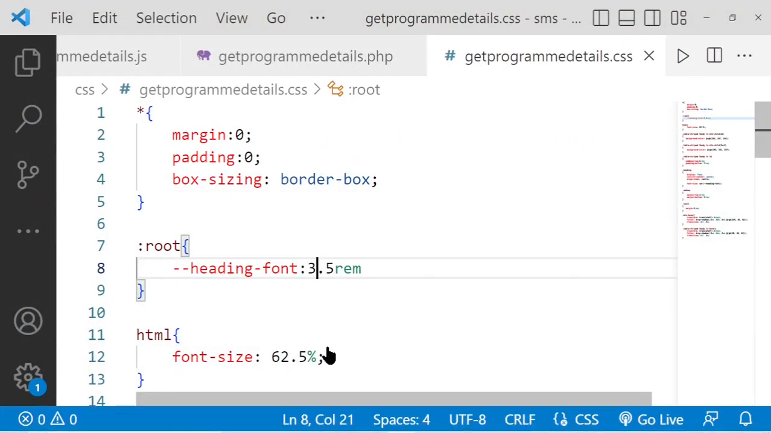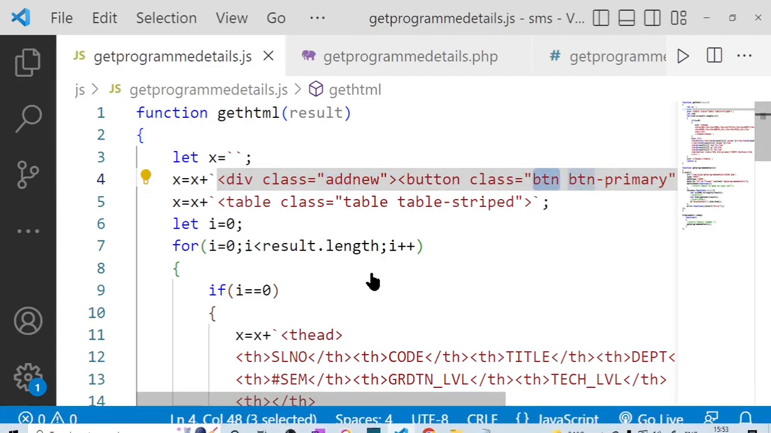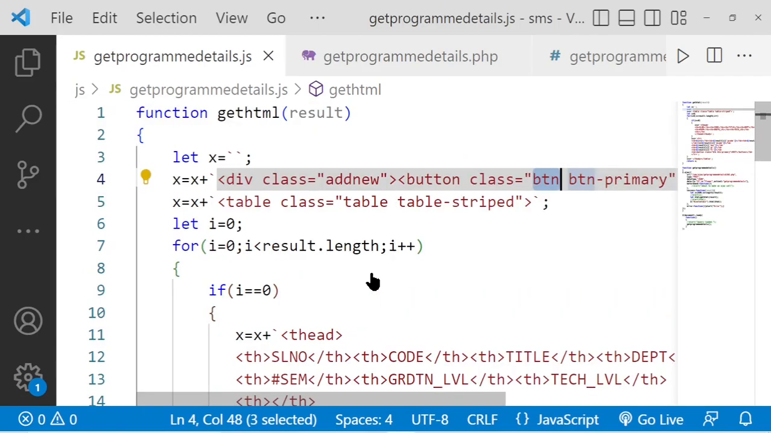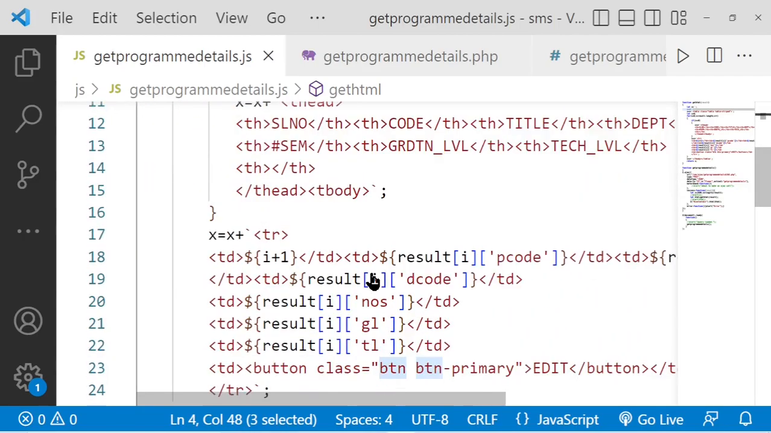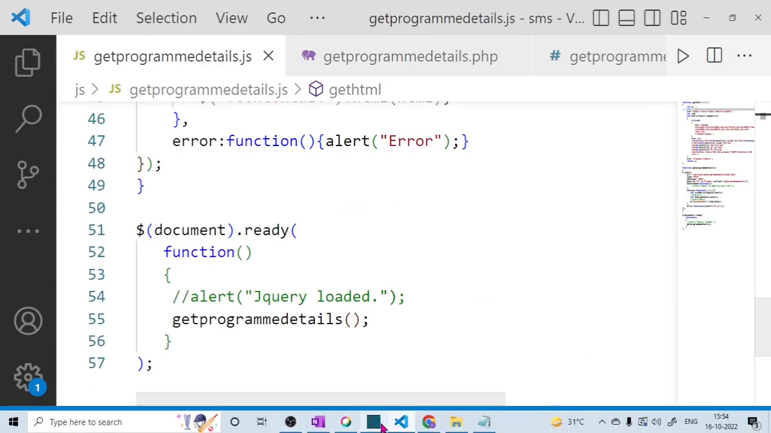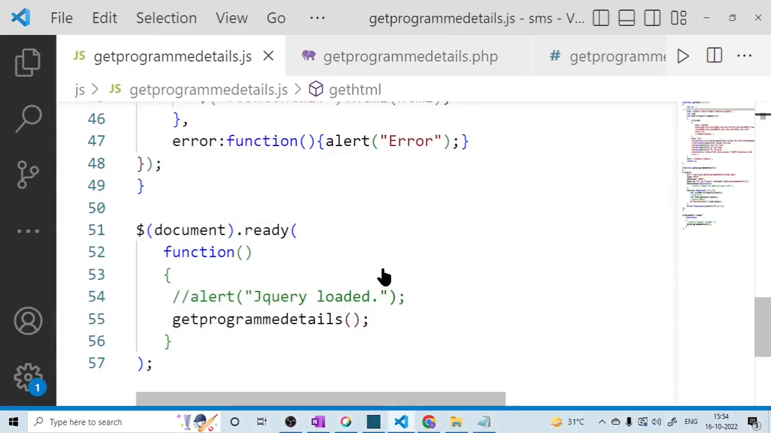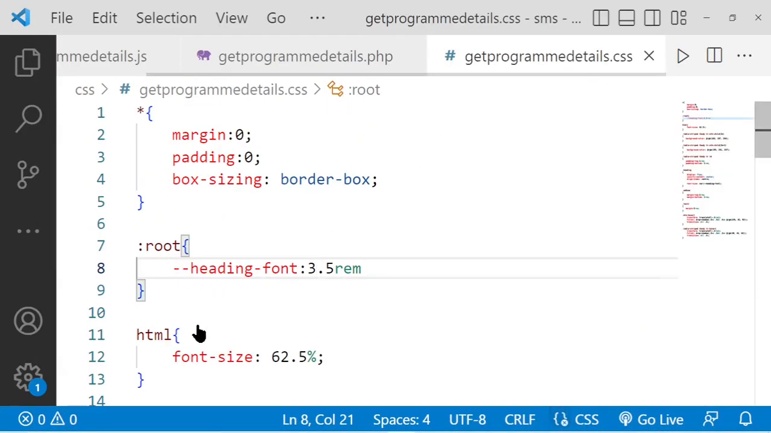We'll just use this button here, the add new class button, and we have this button class, button primary. So inside this add new class we have a button, and of that button we want to change the font size. Directly, we can change the font size of all the buttons, I guess. Let me try all the buttons, because anyhow we want to change the font size of all the buttons similarly. So we can apply it directly on the button class like that.